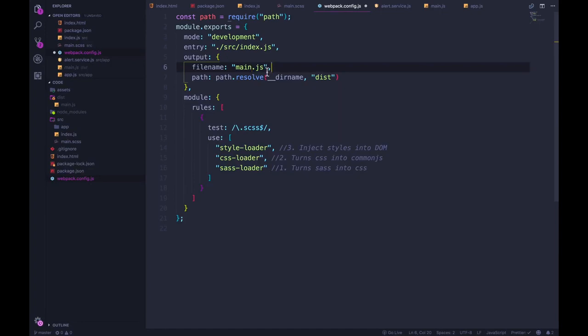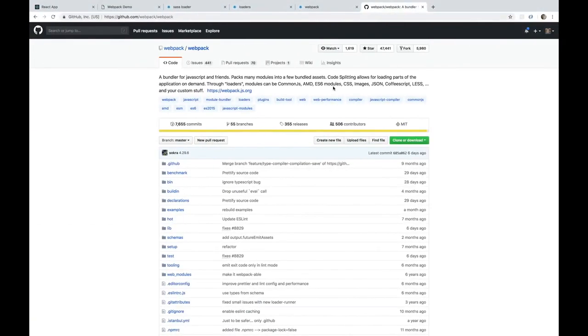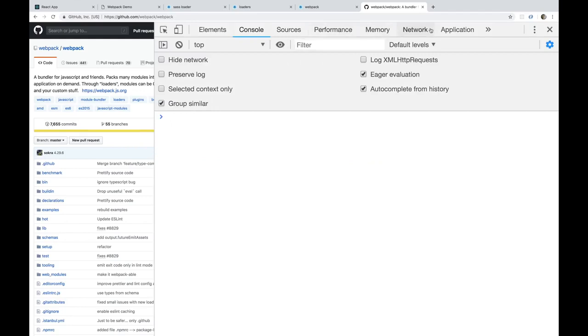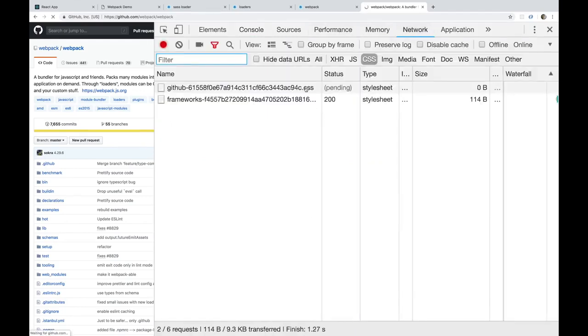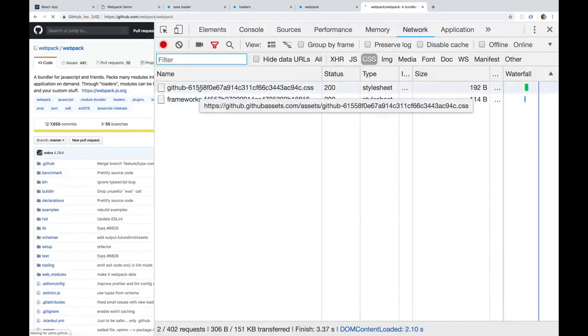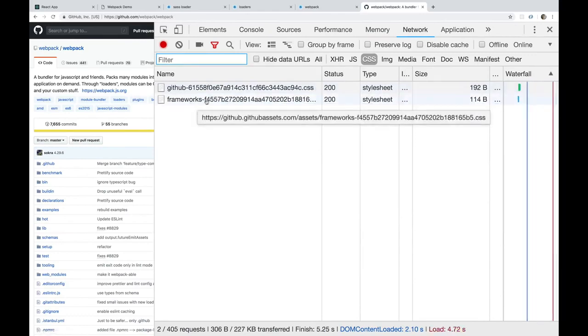So right now it's main.js every time, that's a problem. All we have to do is add in content hash like this inside of brackets. And usually you want to do main.content hash or vendor. You don't want to just do content hash.js. And you'll see that's what they do on GitHub. If we go back to network, refresh one more time, GitHub dash blah blah blah.css frameworks dash. So they use a dash, but it's the same idea.